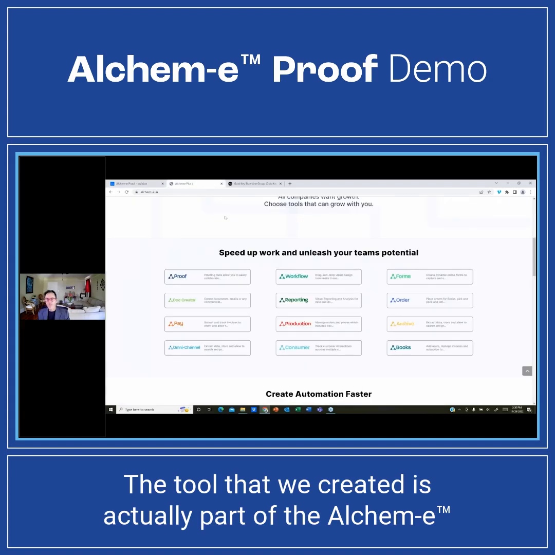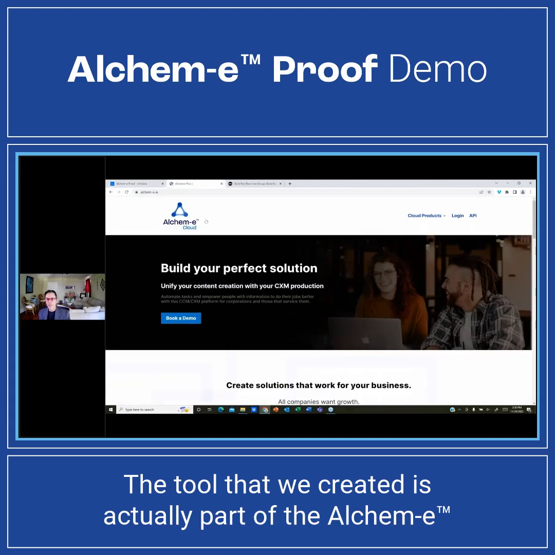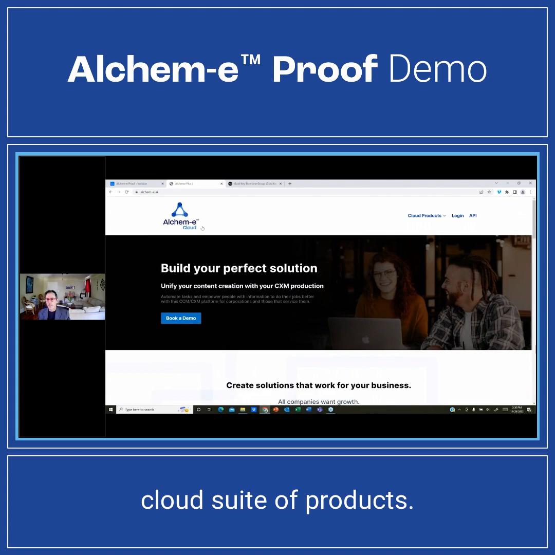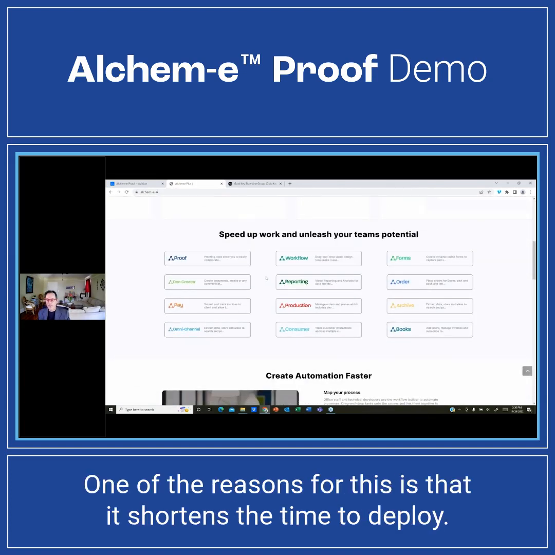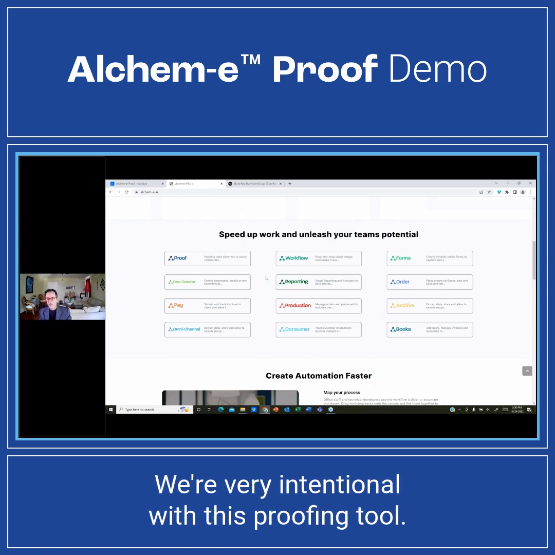The tool that we created is actually part of the Alchemy Cloud suite of products. So we put a variety of things in the cloud. One of the reasons for this is that it shortens the time to deploy. We're very intentional with this proofing tool.